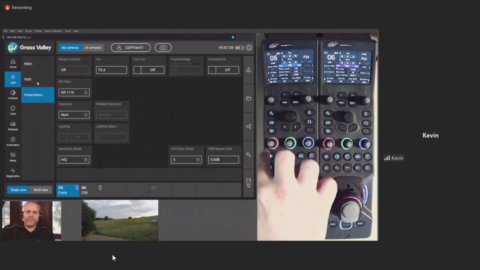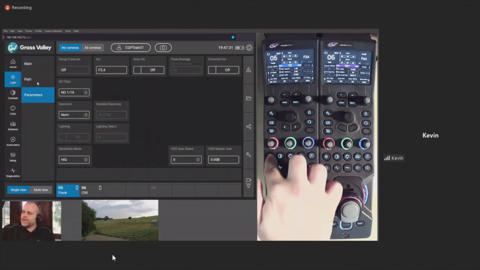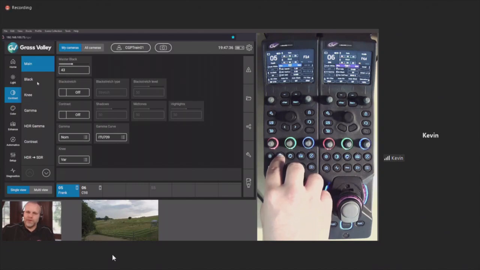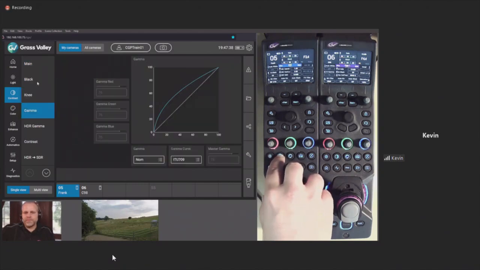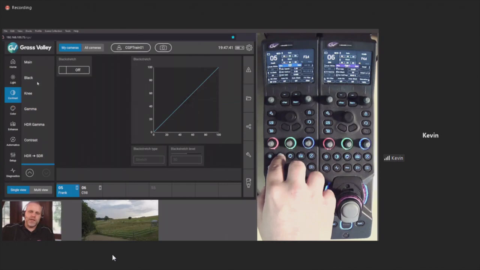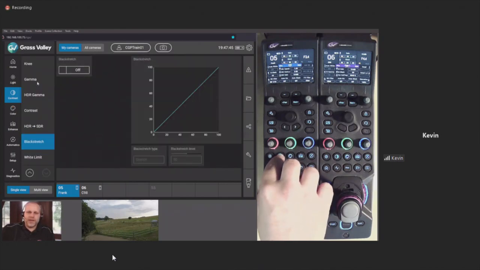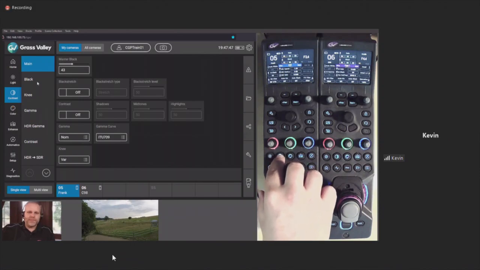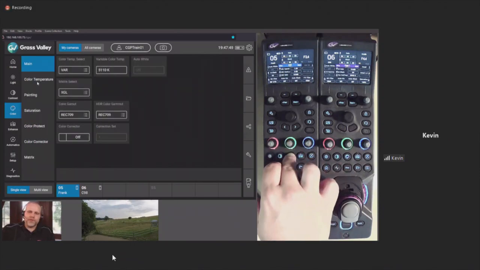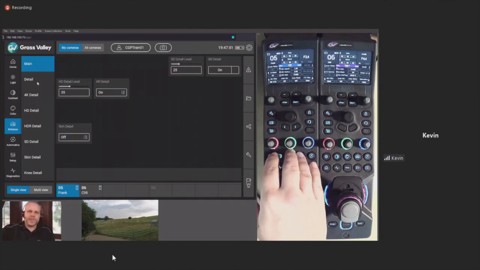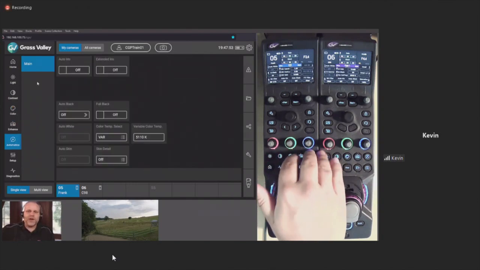Right? So if I want to go to contrast, I simply push on the contrast button. I'm now on main, black, gamma, HDR gamma, and I toggle through the entire list again and again, and it's rolling back to main. The same thing for color, the same thing for enhancement, the same thing for automatic settings. And then there is a second row of buttons.